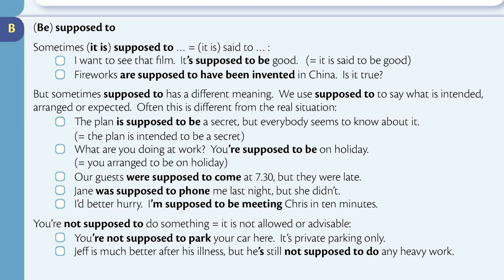We use supposed to say what is intended, arranged, or expected. Often this is different from the real situation. The plan is supposed to be a secret, but everybody seems to know about it. What are you doing at work? You're supposed to be on holiday. Our guests were supposed to come at 7:30, but they were late. Jane was supposed to phone me last night, but she didn't. I'd better hurry. I'm supposed to be meeting Chris in 10 minutes.